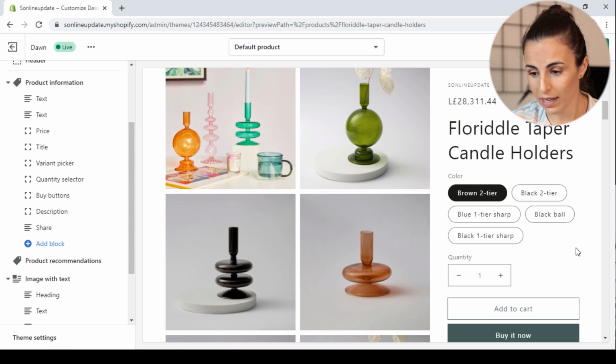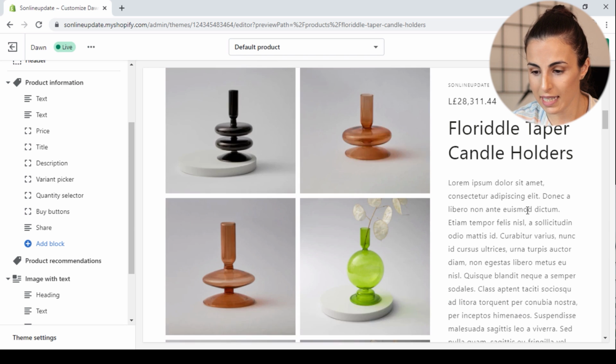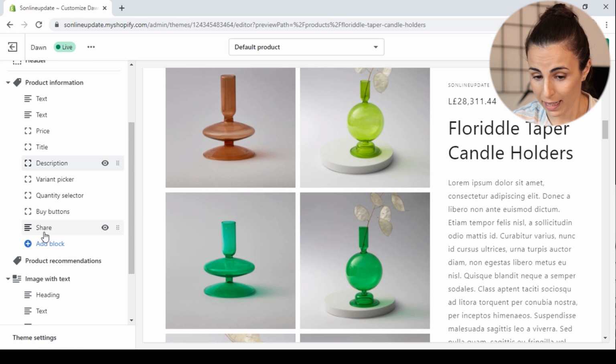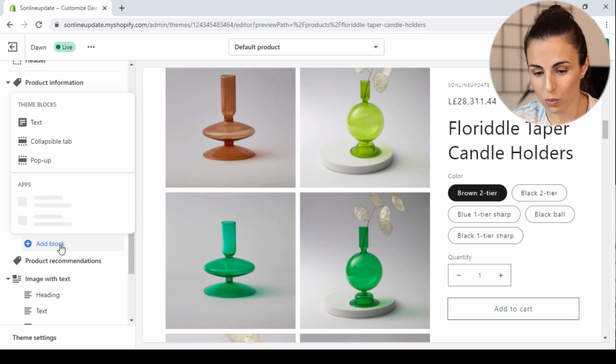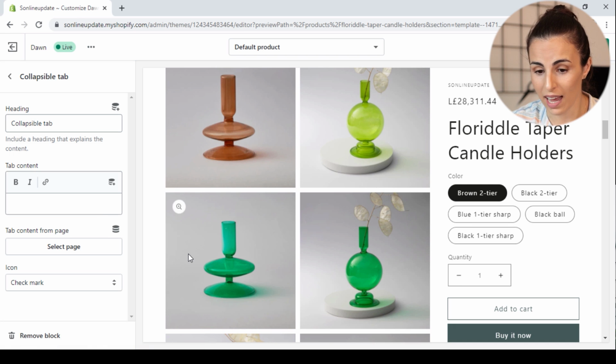Now, for example, if I want to move my description up, I can do that by simply dragging it up like this. As you can see, now my description is above the button. Also, I can take it back because it looks better here. Then I can add a new block. Let's say I want to add a new text, or a tab, or a pop-up. I can do that. Let's add a tab because this is something I like to add. I will talk a little more in a while about the dynamic sources, which is also something very, very good about this new update.